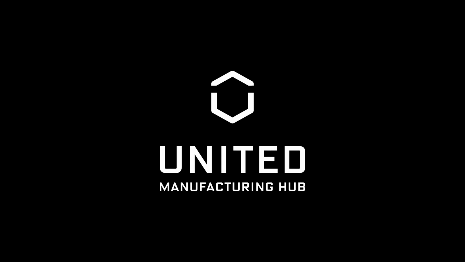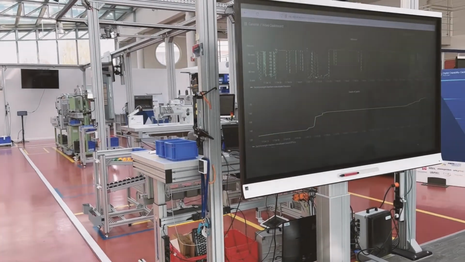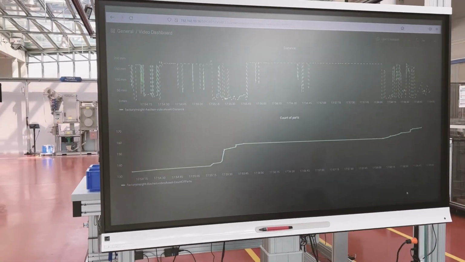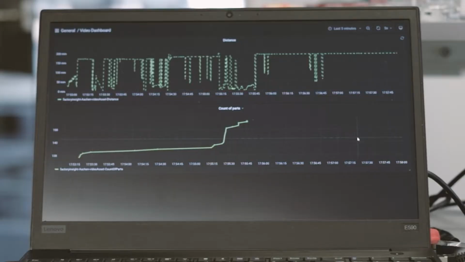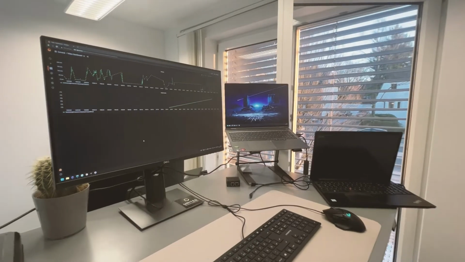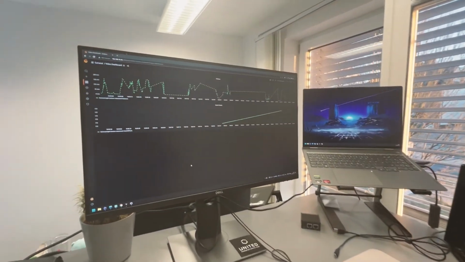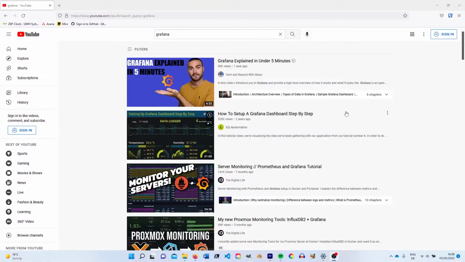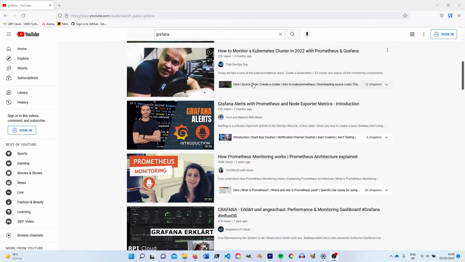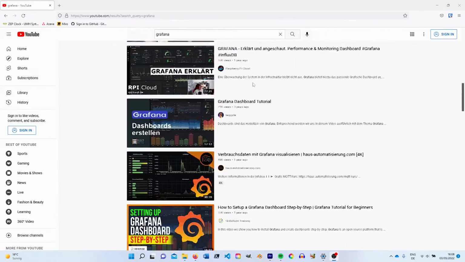Hi! In this video, I'm going to show you how you can use Grafana to create a dashboard. We're going to use the live data from the United Manufacturing Hub and display the distances and count of parts as graphs. Grafana is, just like Node-RED, open source and free. Because of its large user base, you can find countless tutorials to help you create your own dashboards.